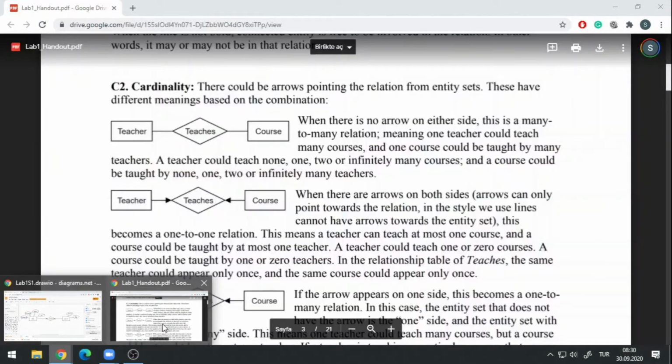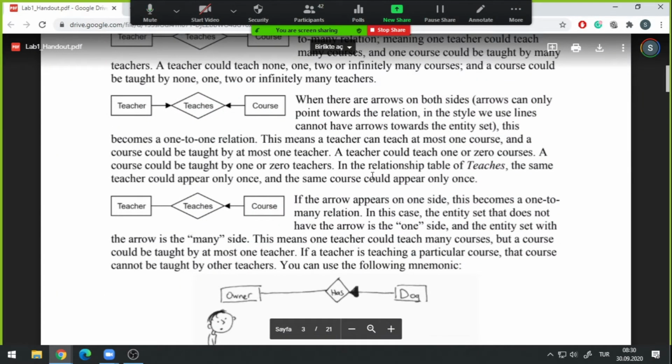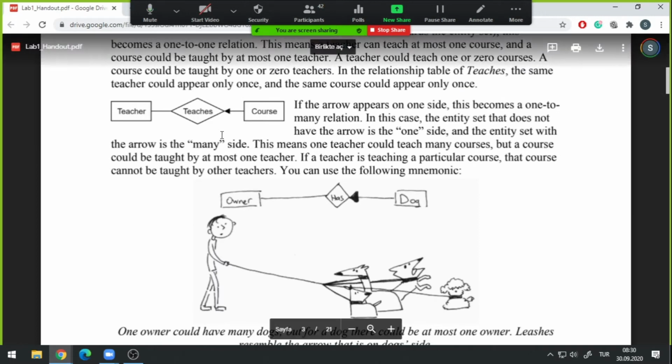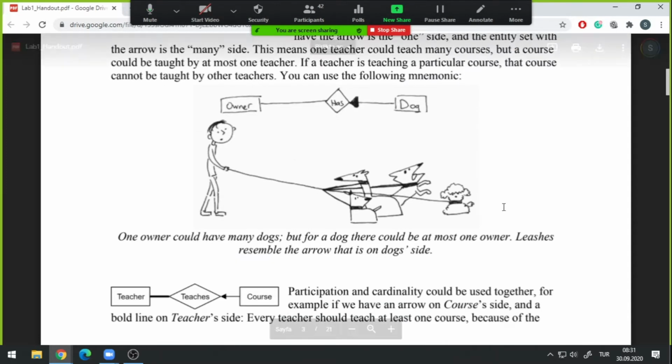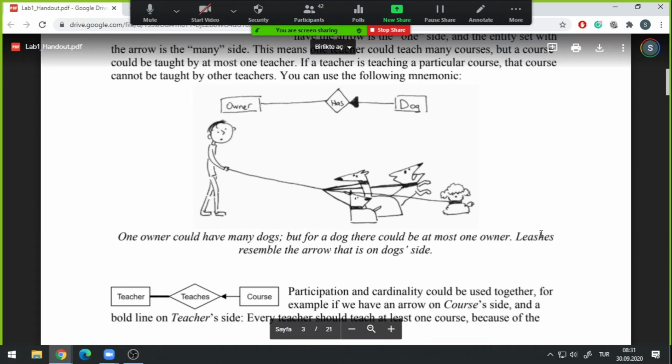And we also have one-to-many relationships. With one-to-many relationships, we keep the arrow on one side and keep a simple line on the other side. And sometimes people confuse which side this arrow should be. One thing that we can use to remember it is this picture.